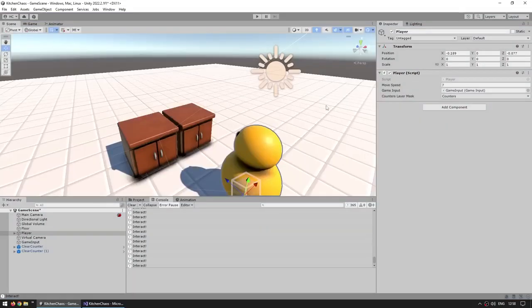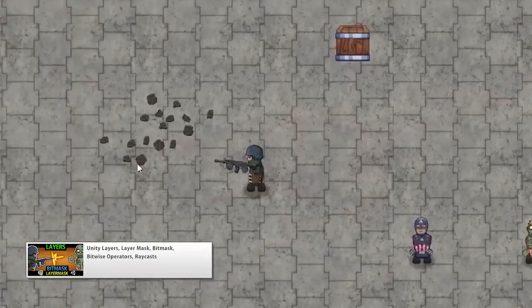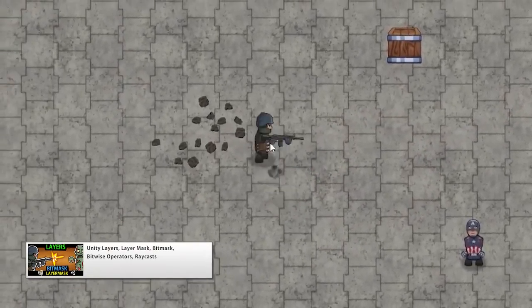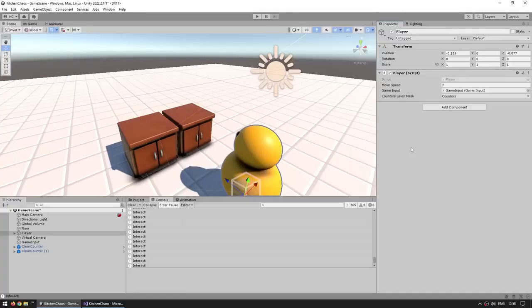Alright, great. Now I should point out another way to work with layers is with something called a bit mask. That's a bit more advanced. Usually the layer mask is much easier to follow, but if you want to learn about bit masks, go ahead and watch that video. And also another quick note, in this game we're only going to interact with one single object type. It's only going to be a counter, even though we're going to have multiple types of counters.